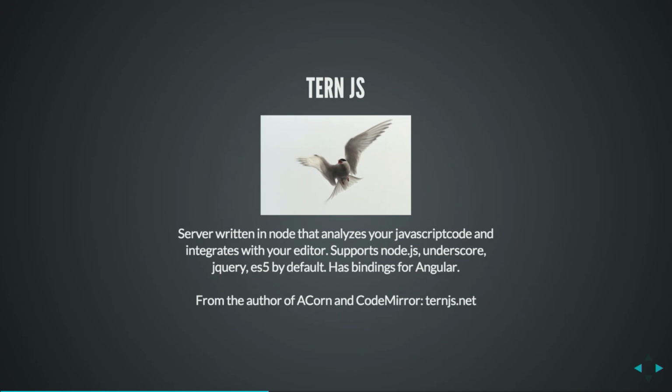So I thought there should be a project for JavaScript that brings all this static analysis to your code. And actually there is one. It's called Tern.js. It's written by the author of Acorn and CodeMirror. They're very cool projects. And they already support Node.js, Angular, jQuery, and they didn't support Meteor for some reason. And I thought it's a problem.